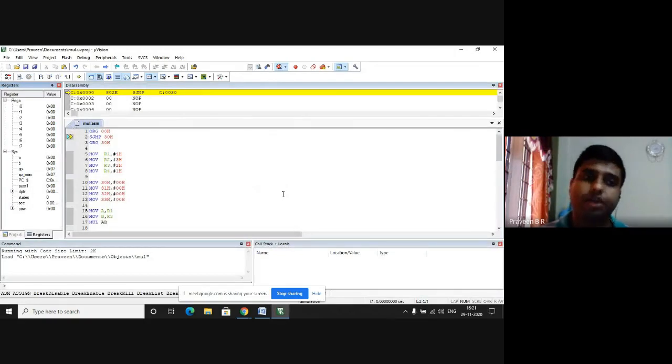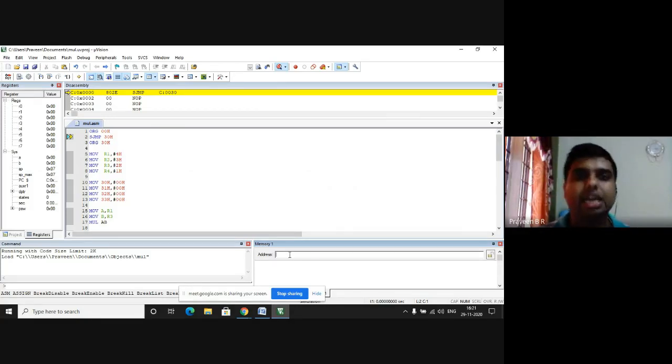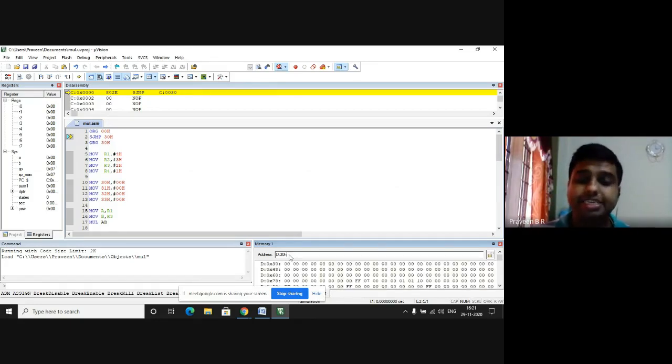This is where we are going to check the output. In this memory window, in the address bar, since I am using internal memory location, I call it as D. D indicates internal memory location. I press colon and I press 30H. So 30H indicates that I have to check the output in 30H, 31H, 32H, and 33H memory locations. Now let us see the logic of this multiplication program.